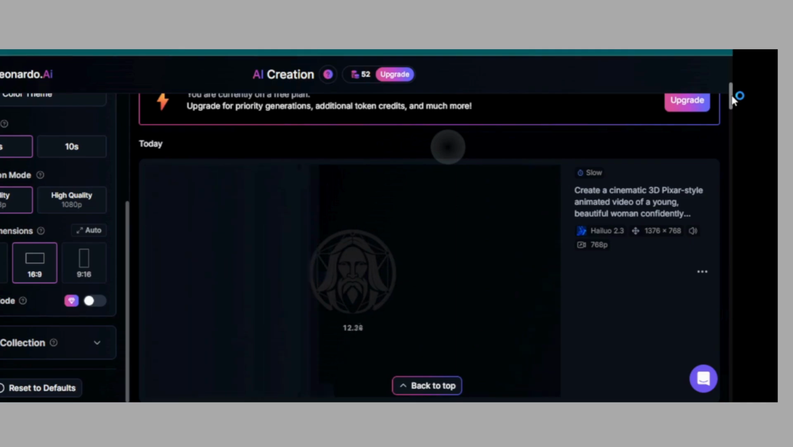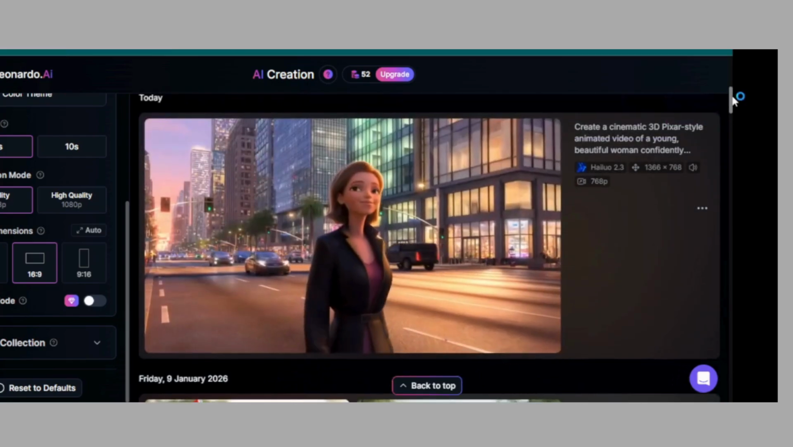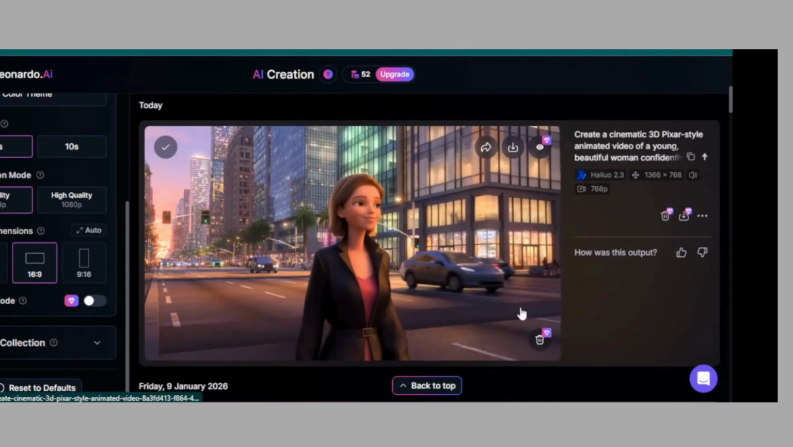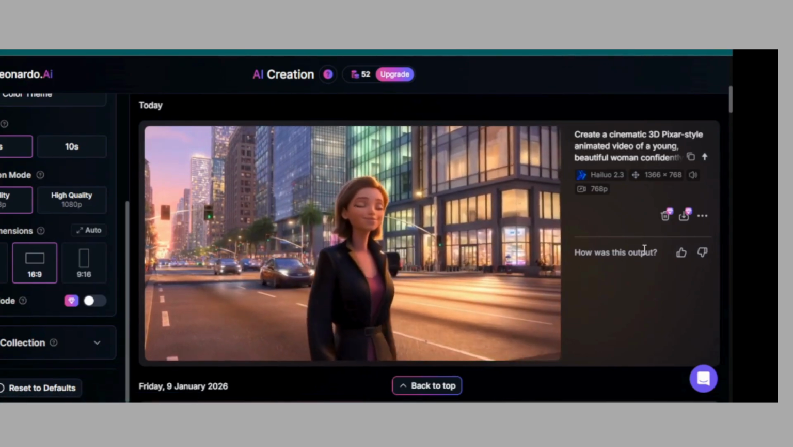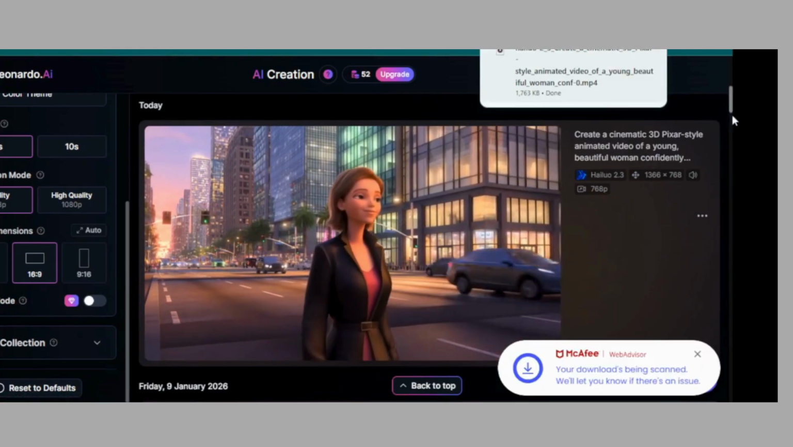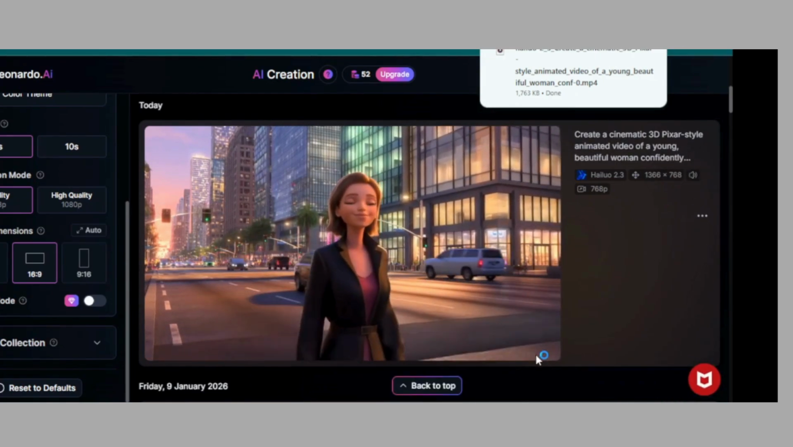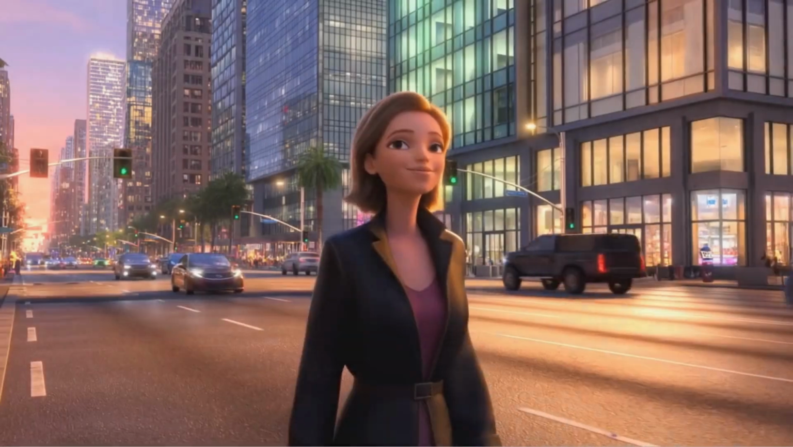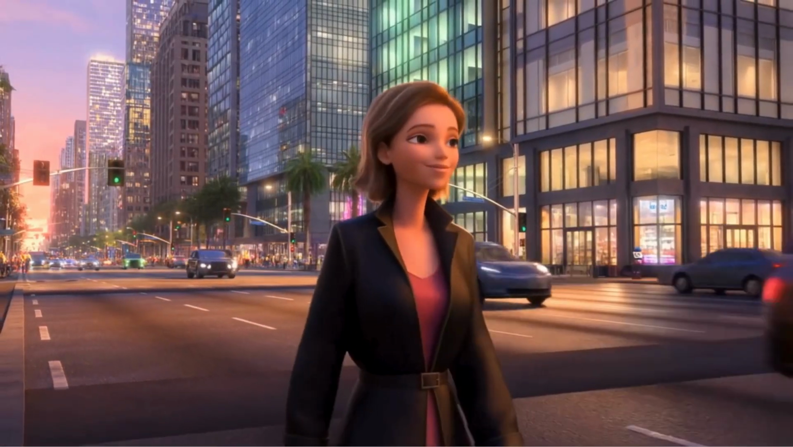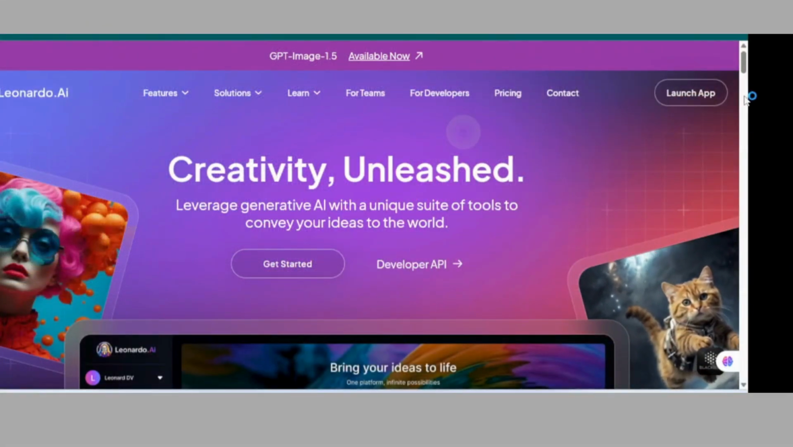Within moments, Leonardo AI creates an amazing 6-second cinematic animated video. Notice the smooth walking motion, realistic lighting, detailed city background, and that classic Pixar-style animation quality, all generated automatically from text. This is the real power of Leonardo AI. It saves time, removes technical barriers, and allows your creativity to come to life instantly.